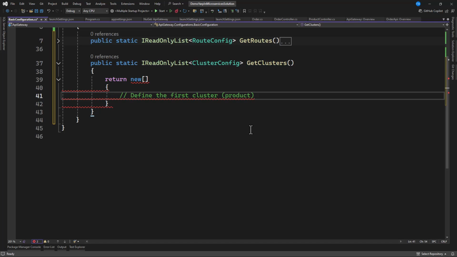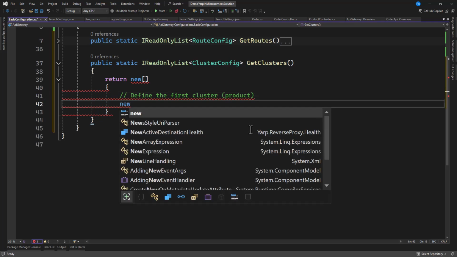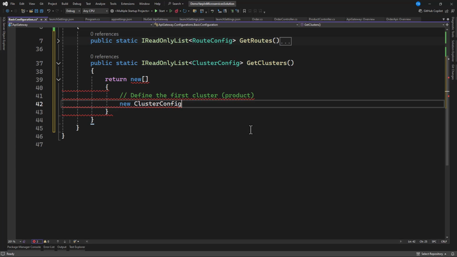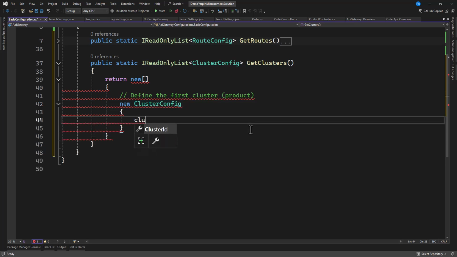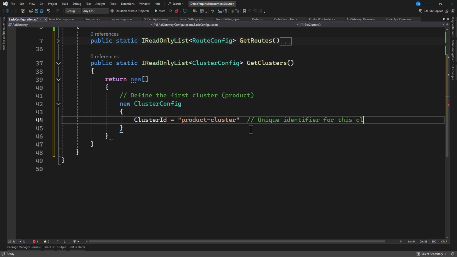So let's define the product cluster, and here it is new cluster config, and now with this we're going to say this is a cluster ID 2, and here we are going to say this is product cluster, right? We have product cluster. Then you know this also must be a unique identifier for this cluster. So you cannot repeat this, you cannot use this product cluster again because it has been utilized already. Let's have a comma separated.